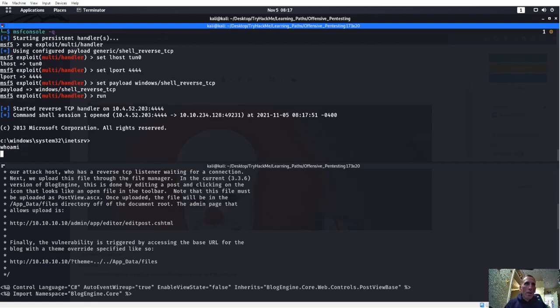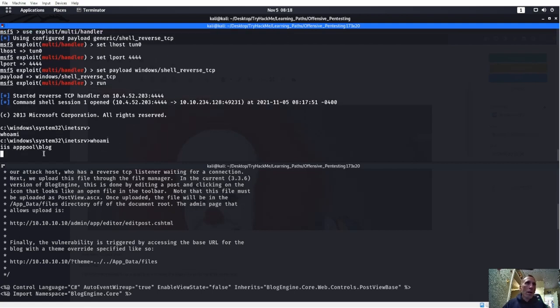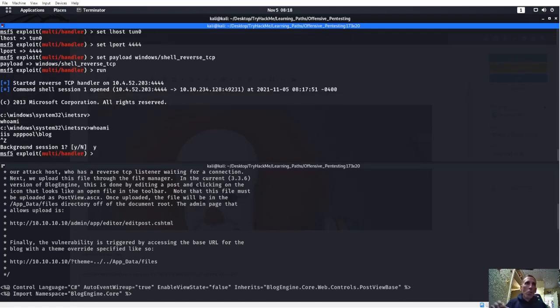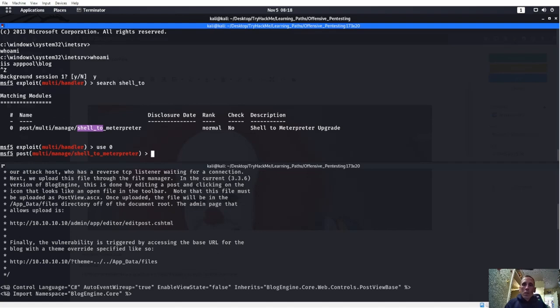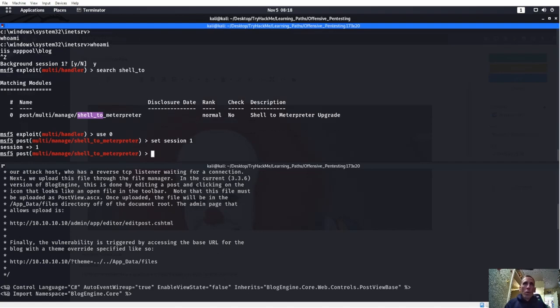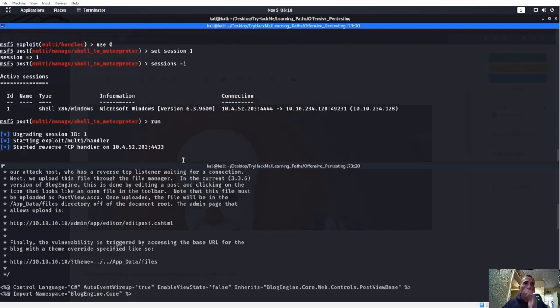Who am I? Okay, IIS app pool blog. Control Z. Hopefully we can use or search for shell 2, use 0. Set session to 1. If I do a sessions -i, we should only have one session up. We do. Let's go ahead and run that. Hopefully, we can actually do this shell to Meterpreter right now. If we can't this time, we're just going to continue on.